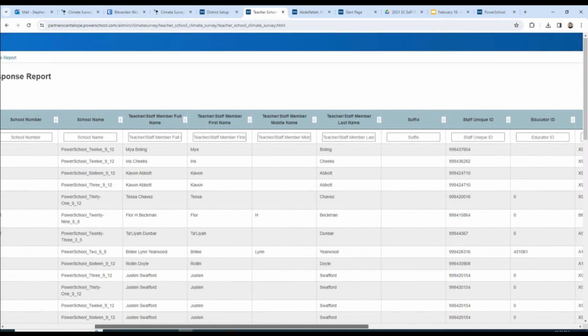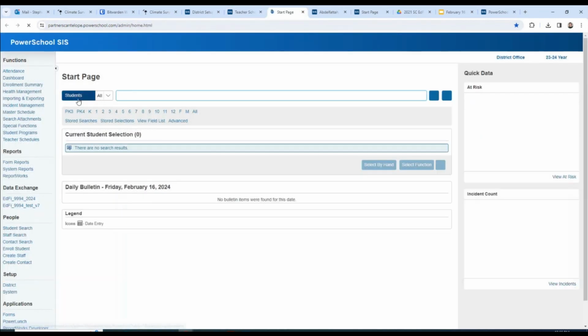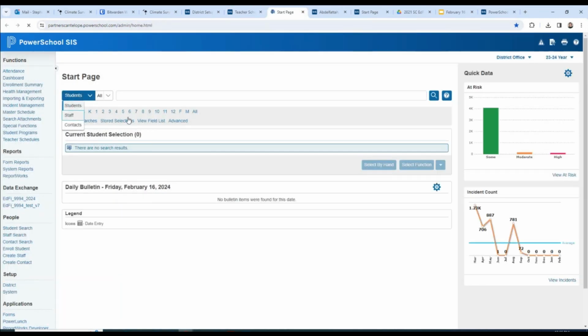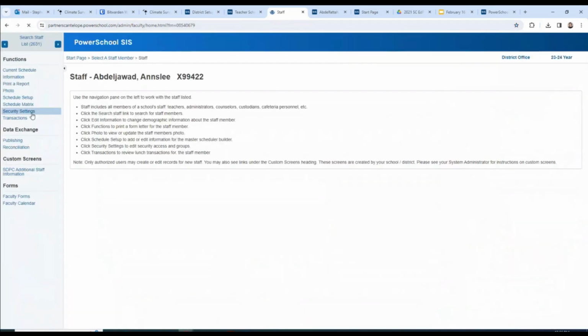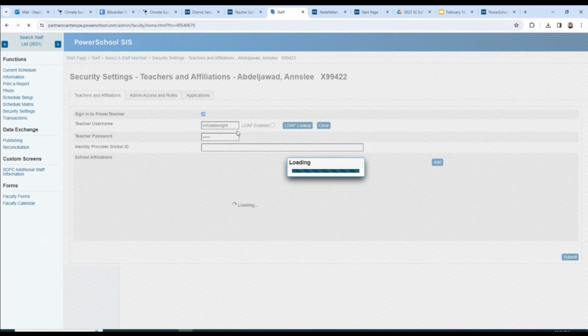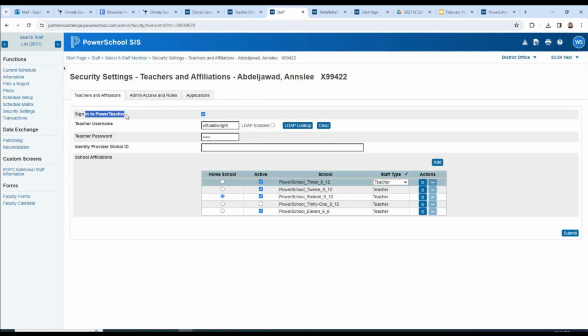So just like with the student form, you can export this. Now, who is being pulled into this? I will tell you that would be those who, let me show you. Let's go from the start page. Let me pick a teacher just to show you, or a staff member. We'll pick this person. If I go to security settings, you see how there is a checkbox checked for sign into PowerTeacher, and there's a username and a password here on the security settings page. That person has access to Teacher Portal.